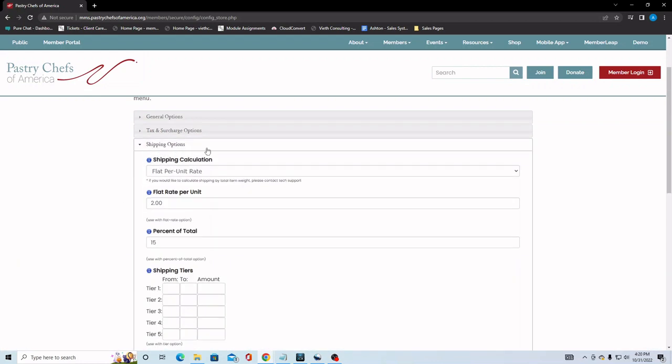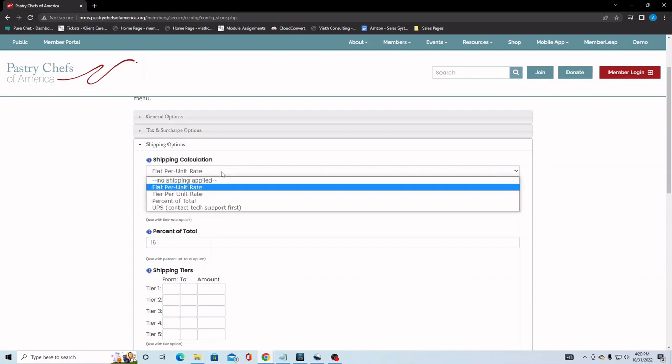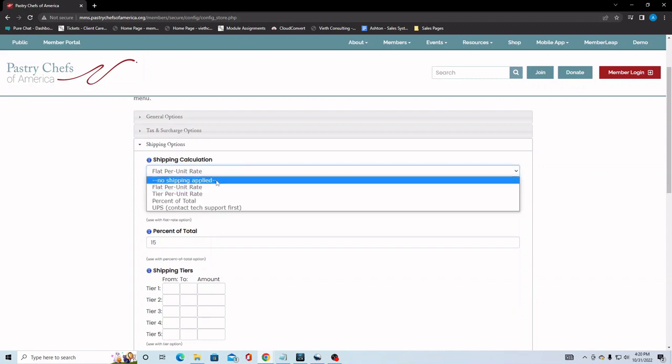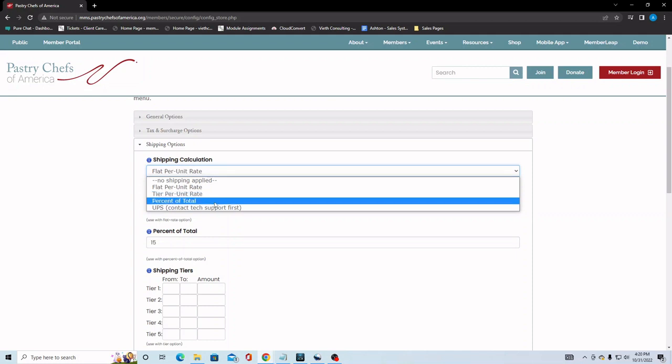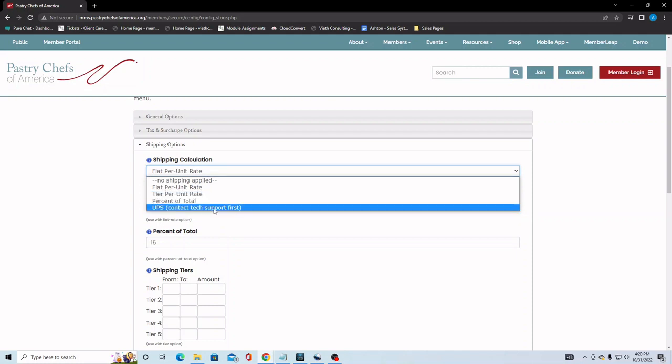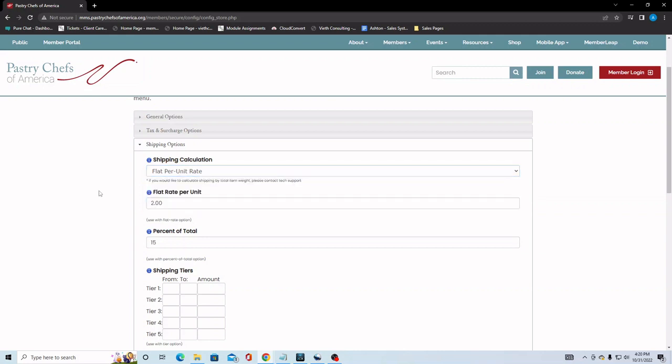Next option here is shipping options. There's a few different options you have for the shipping calculation. You can do no shipping, flat per unit, tier per unit, percent of total, or UPS. And if you go with the UPS option, make sure you reach out to tech support first before you decide to go with that option.